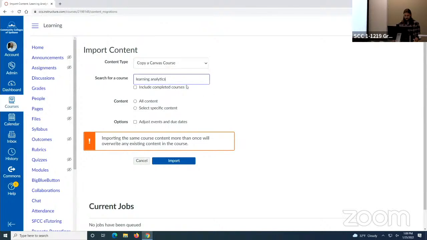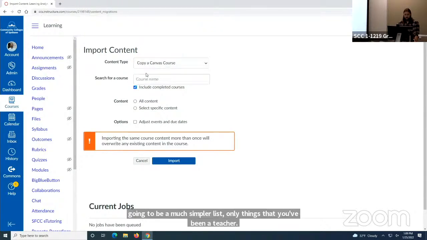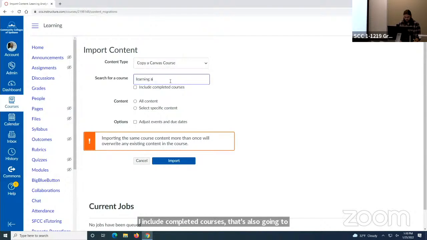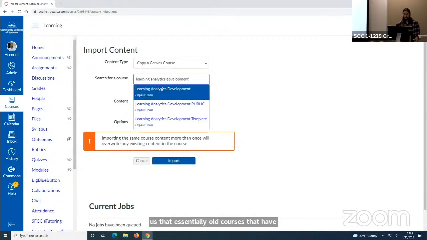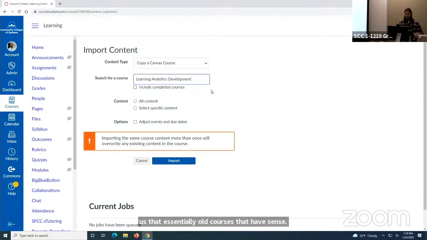For those of you that are instructors, once again, it's going to be a much simpler list, only things that you've been a teacher in. If I include completed courses, that's also going to give us essentially old courses that have since lapsed, so past courses.